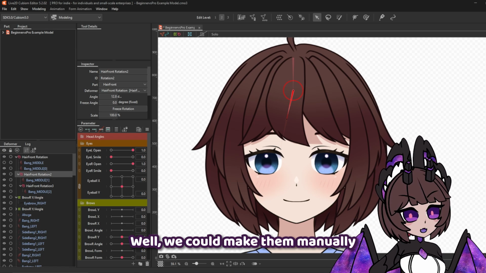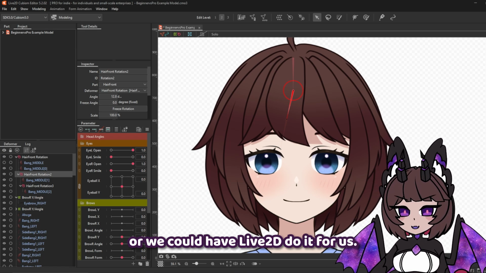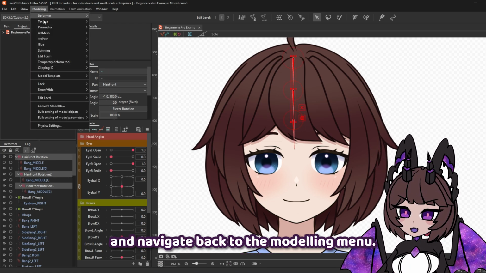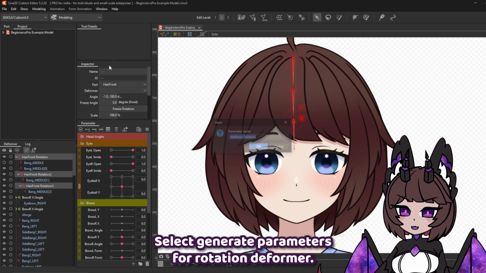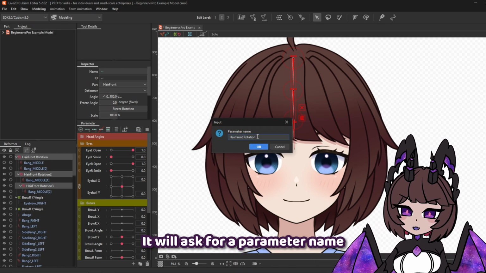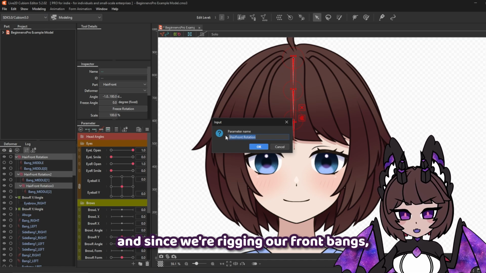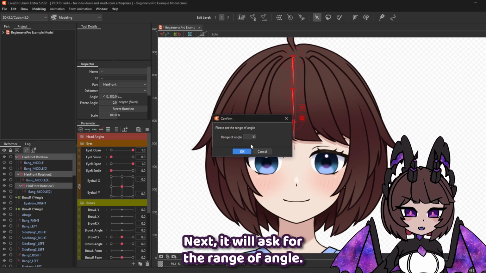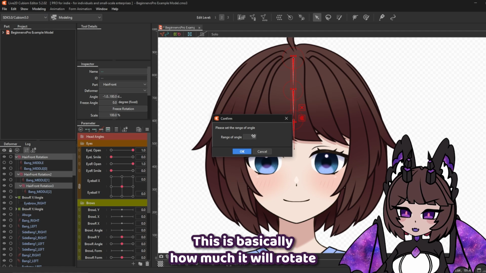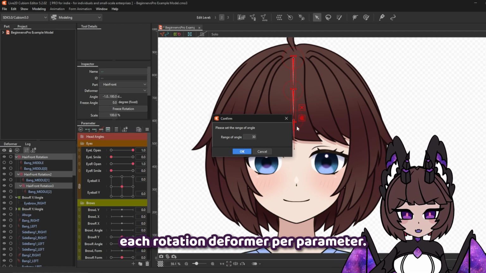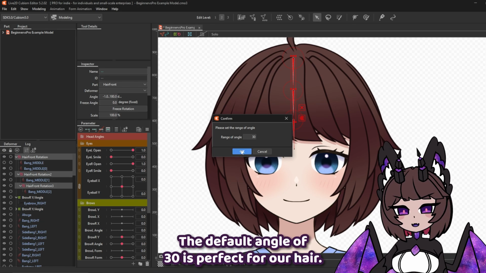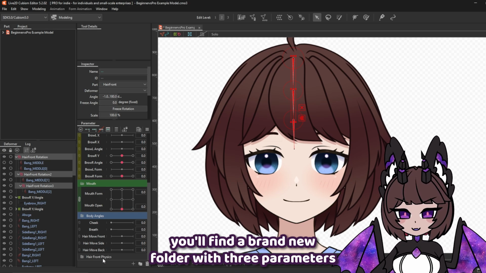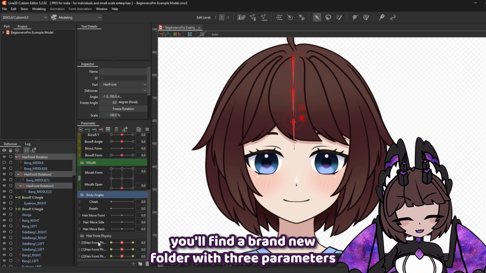Well, we could make them manually, or we could have Live2D do it for us. Make sure to have all three rotation deformers selected, and navigate back to the modeling menu. Select Generate Parameters for Rotation Deformer. It will ask for a parameter name, and since we're rigging our front bangs, let's call this Hair Front Physics. Next, it will ask for the range of angle. This is basically how much it will rotate each rotation deformer per parameter. The default angle of 30 is perfect for our hair. Now, if we scroll down the parameter menu, you'll find a brand new folder with three parameters that create our hair sway.